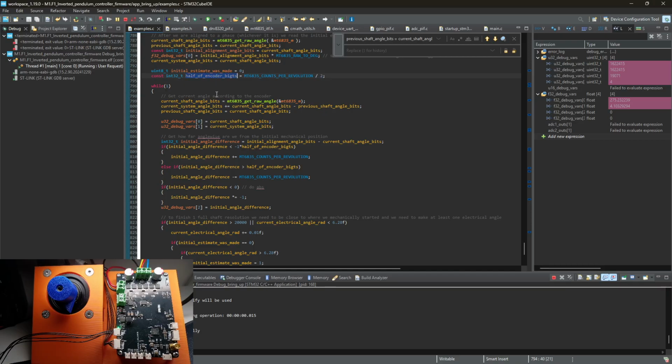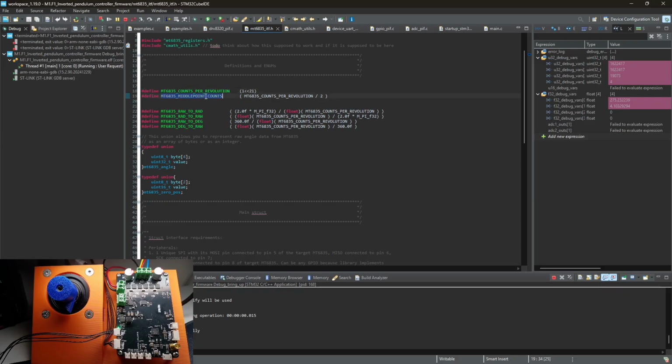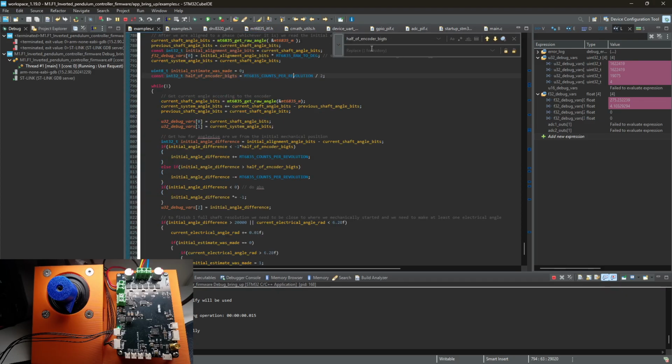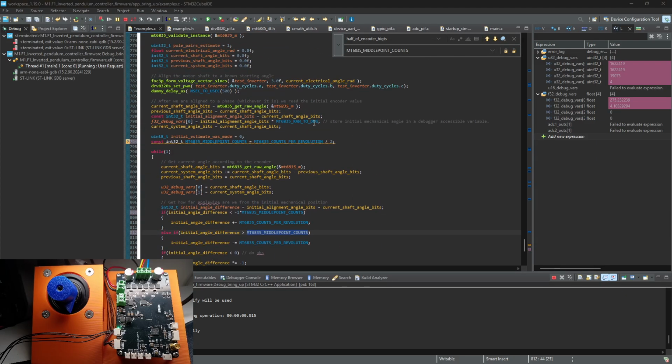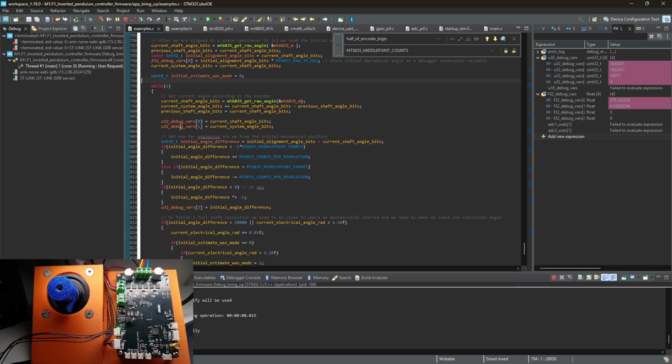But I already have this as a constant, which can be switched to middle point counts. Switch. This is a better style. Let's remove this. It will make code more readable. Get current angle. Looks fine. Current angle bits. Sure.